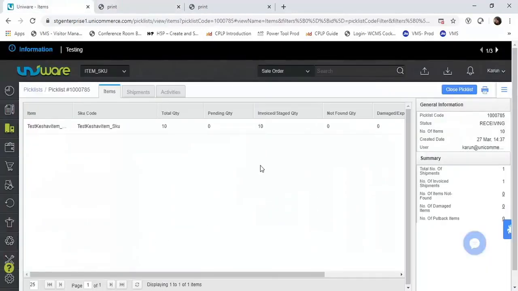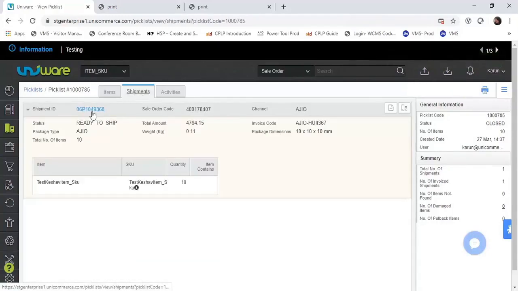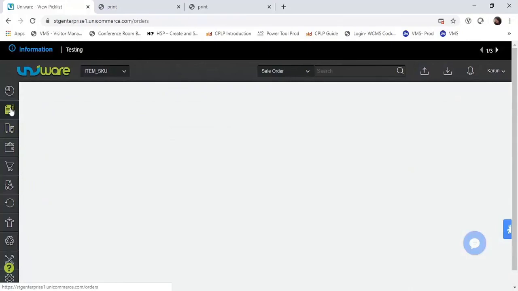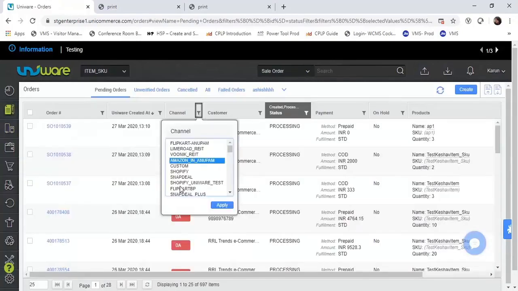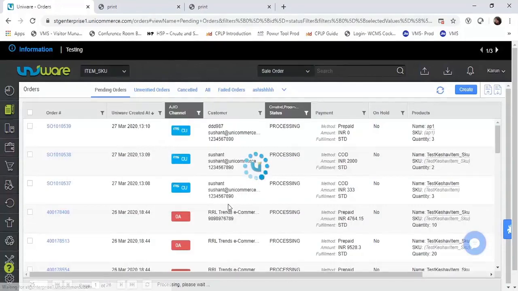Once you've done that, you have to click on close pick list, and a success message of pick list closed comes here. Now if you see under the shipments tab, the status changes to ready to ship. Now let's go back to the orders tab and check a few details for that particular order.